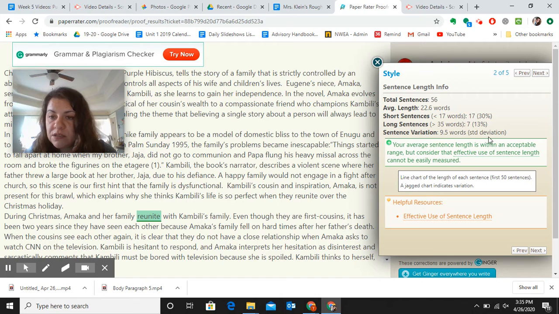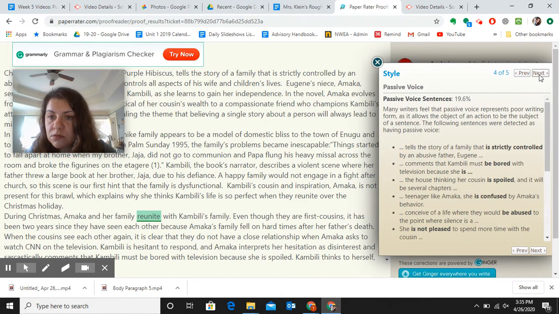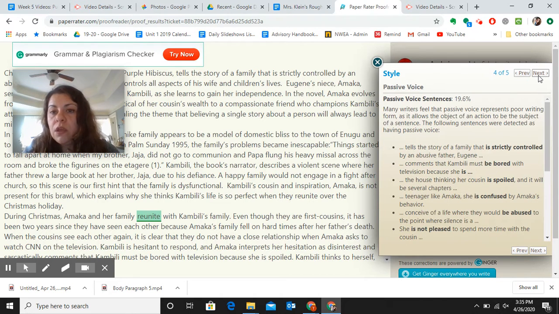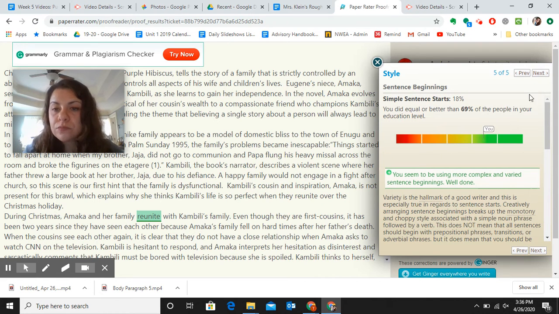Says my sentence length is okay. Ignore this. Ignore passive voice. And the one that it said here about premium, ignore that. You don't need that. Ignore passive voice. I mean, yeah, just ignore it. It's not a big deal.